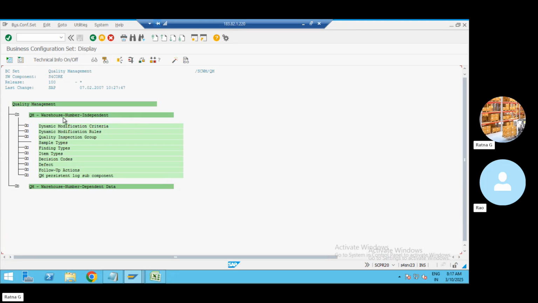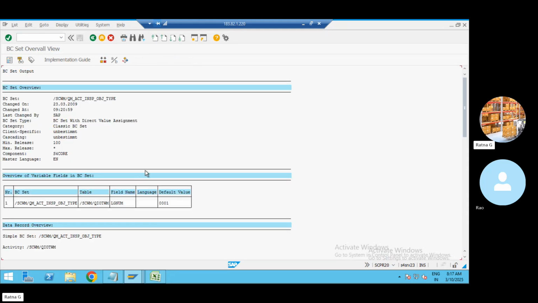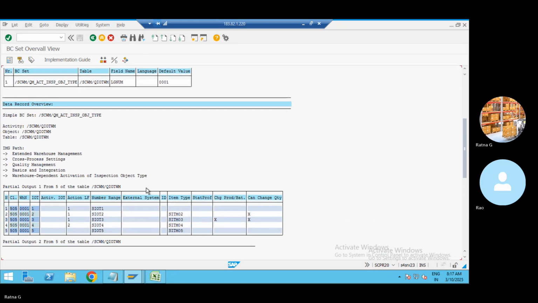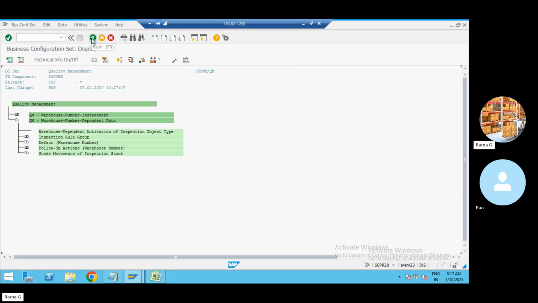So it's warehouse number independent, and it was saying warehouse number dependent. I think these configurations were maintained at a warehouse type actually. Wherever that warehouse number is, you also have to give it, like LG is the warehouse number, to use this configuration.